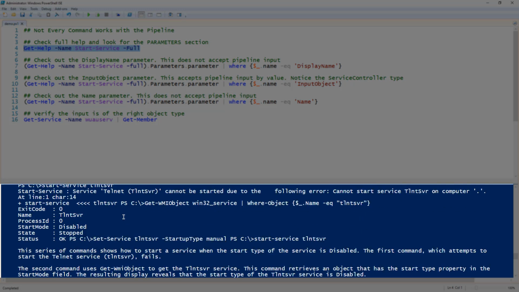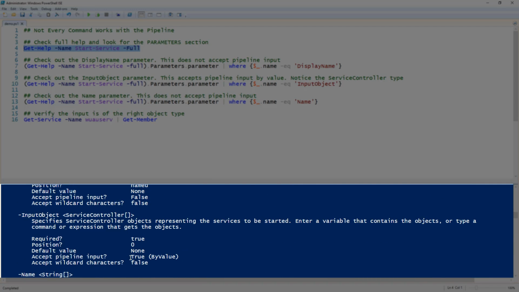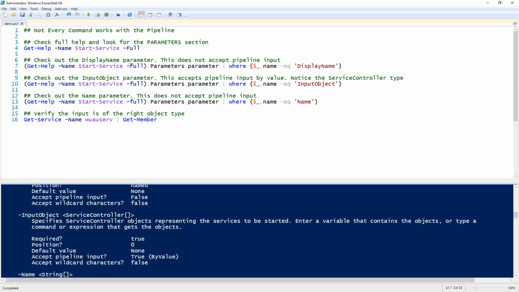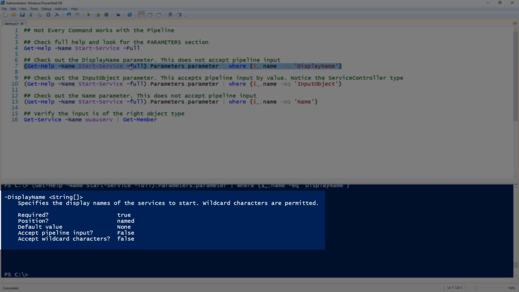Now I can scroll down through here, and there's a section that has all of the different parameters. Because I don't feel like scrolling forever, I'm just going to show you the parameters that I want to talk about. The first one is the DisplayName parameter. The Start-Service command has a DisplayName parameter that allows you to specify whatever the display name is you want to start. However, if you look down through the properties of the parameter, you see that it has Accept pipeline input, and that is currently false. That's a clear indication that it does not accept pipeline input.